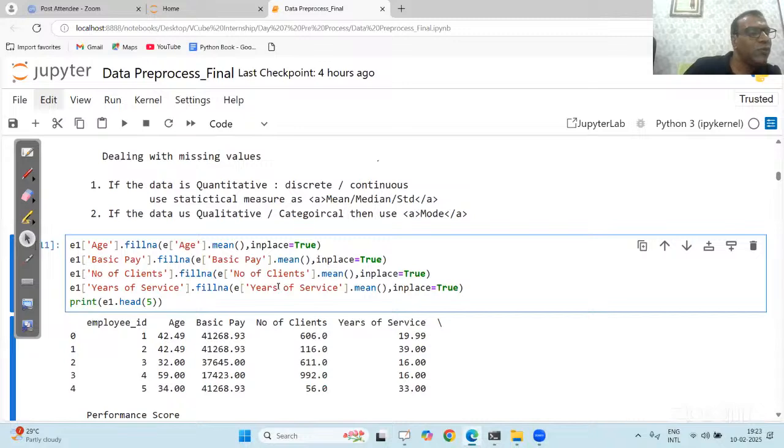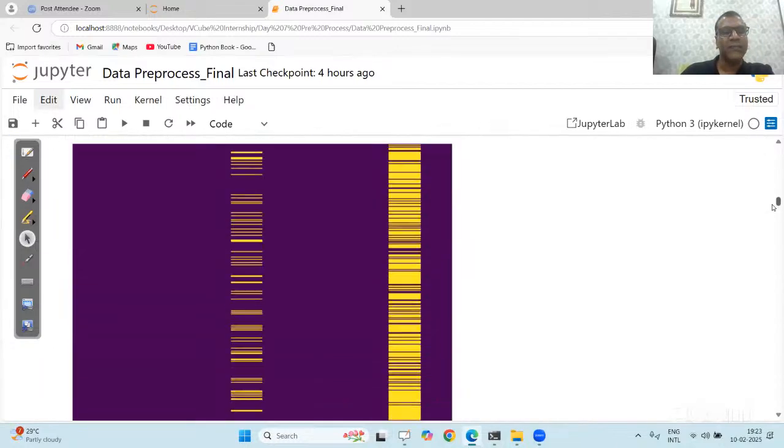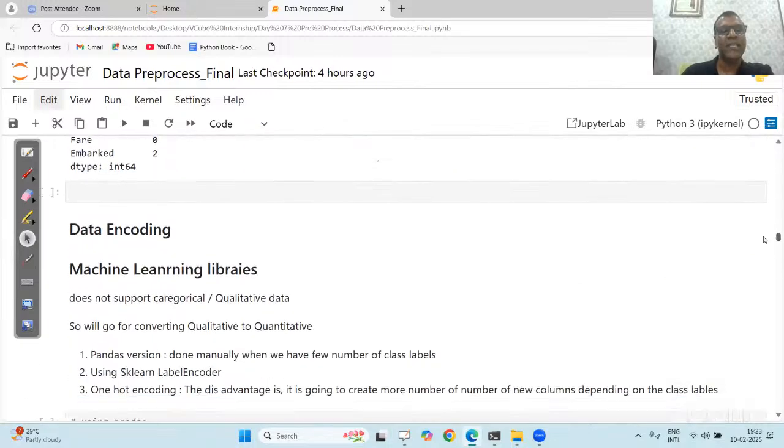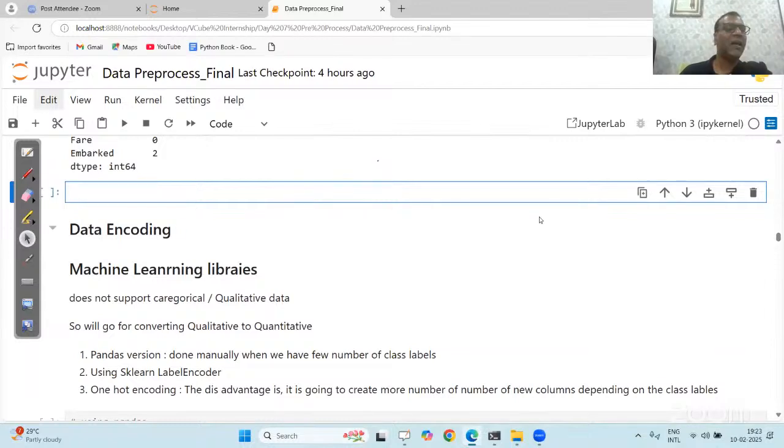What is the code to be filled? Here I have to enter the code. I have calculated mean of the data. Okay. Here I have written mean of the data. I'm filling. Either you can also go for median. Okay. Can you respond to me? No. So with your permission, can I continue? This process is called as data imputation.